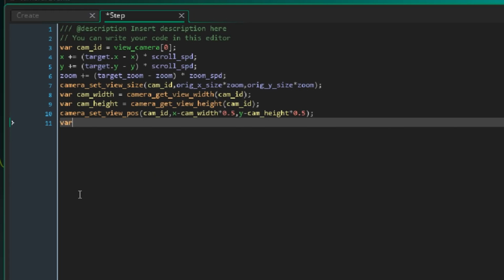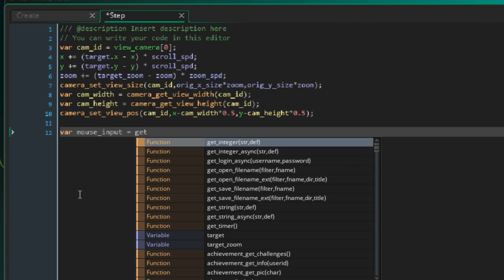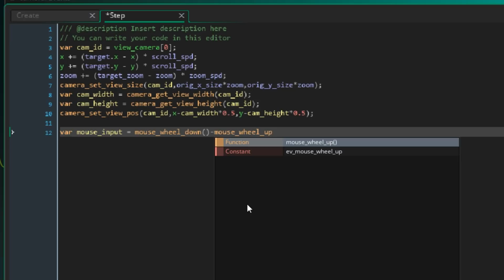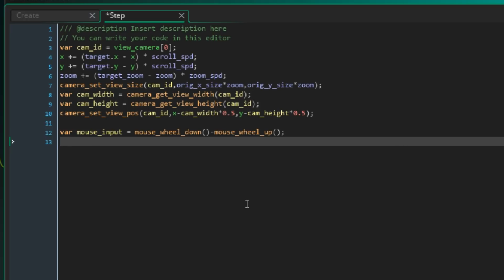So let's set up a temporary variable. We'll call it mouse input, and we're going to set that equal to, I say get mouse? I think it's get mouse. No, it's mouse wheel down, mouse wheel up. So mouse wheel down minus mouse wheel up, and this will give us the direction whether or not we're moving the mouse wheel towards us or away from us. And then what we're going to do is set the target zoom plus equals mouse input. So what we're doing is adding or subtracting 1 from the target zoom.